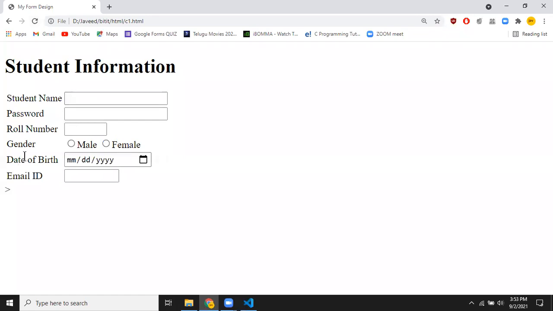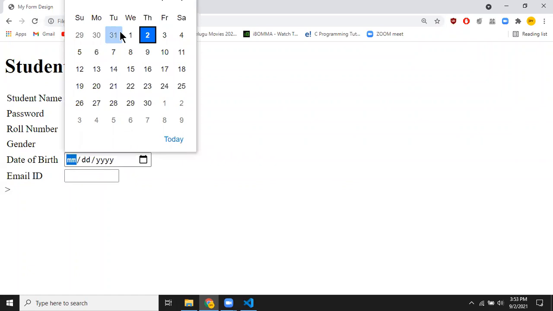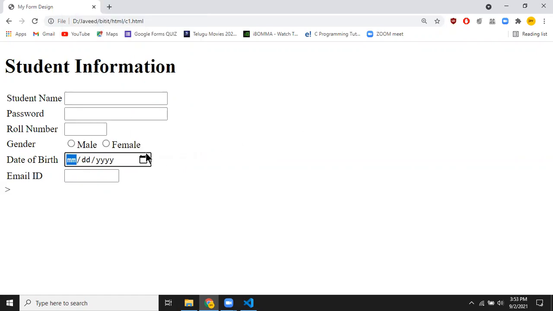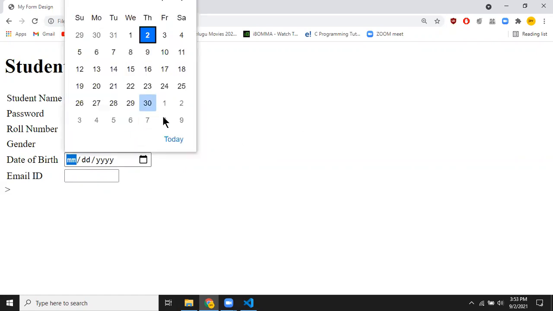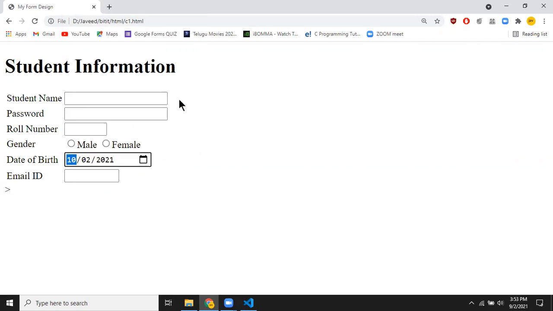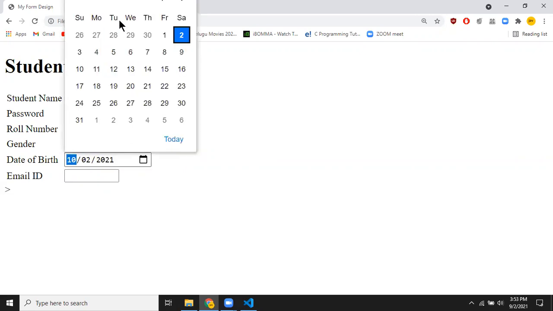Now you can see we are giving the date of birth here. I gave input type is equal to date, so automatically the date format is given. Or you can just click on this calendar symbol, and it opens the calendar option for me. Then you can select the date values. Whichever date you want to select, you can select.